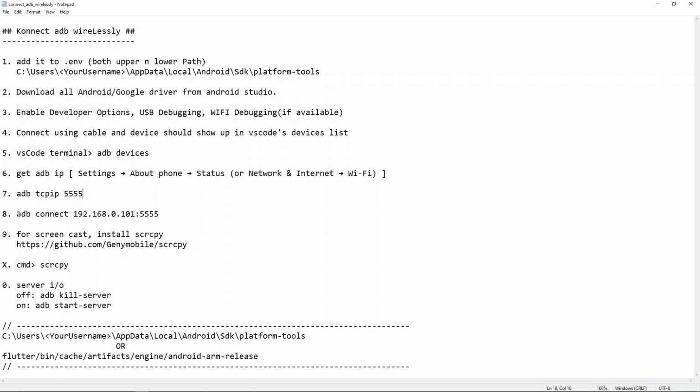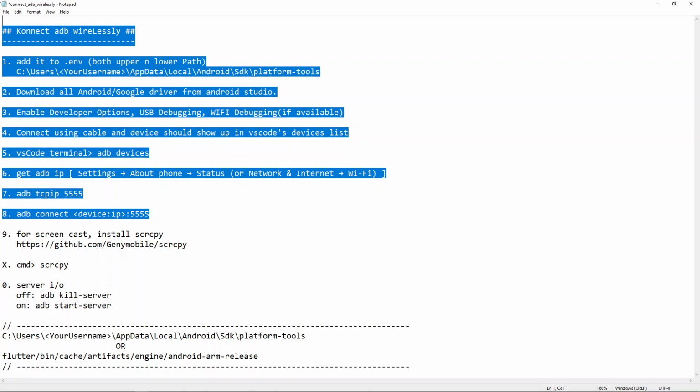And then take the device IP. So do adb connect device IP without this angle bracket. So just the device IP that you find here with a colon and then the 5555 that you mentioned here. With that, you should be now able to run your programs wirelessly without any problem.